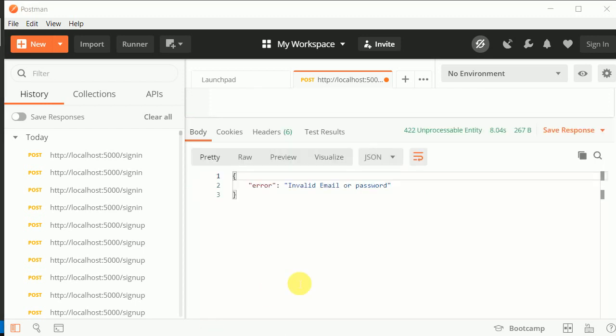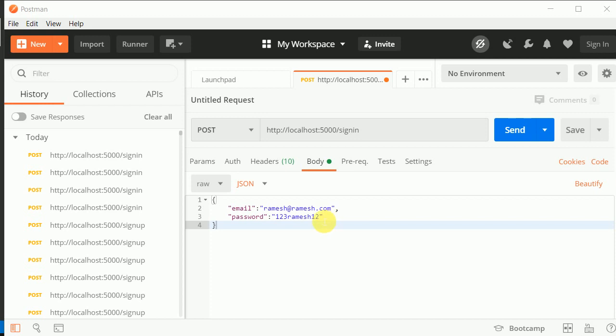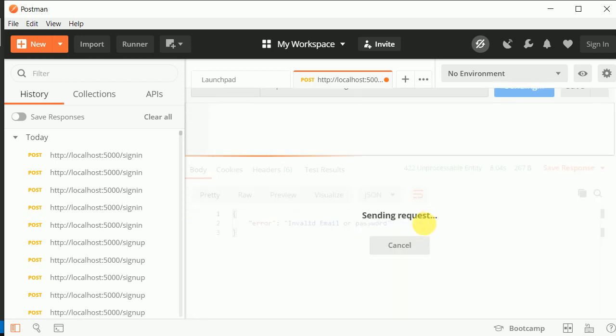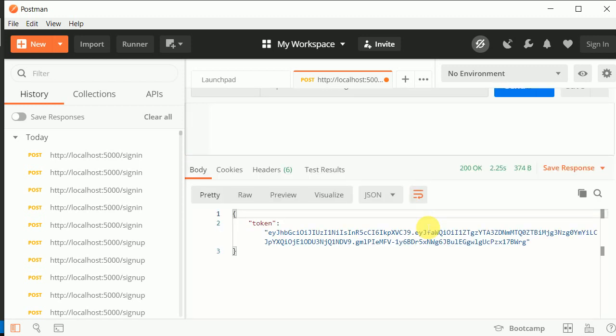It says invalid email or password. Oh, I think this 12 was not there, it was just 123 Ramesh. Let's try this again. Maybe the password was wrong. Okay, now here you can see we are getting the token successfully. Amazing. Yeah, so I think this is it for the video.